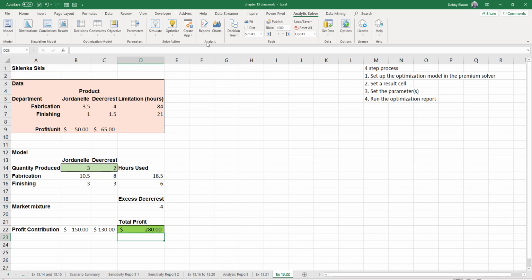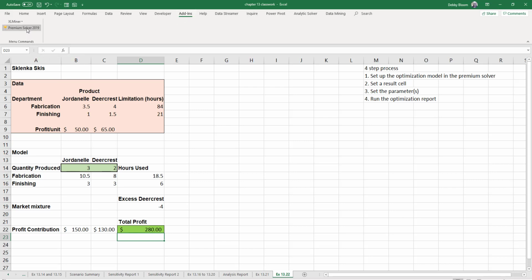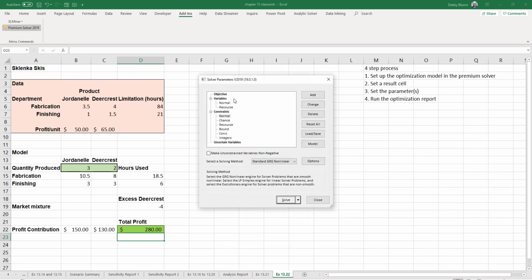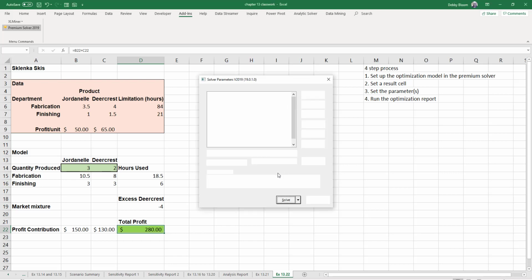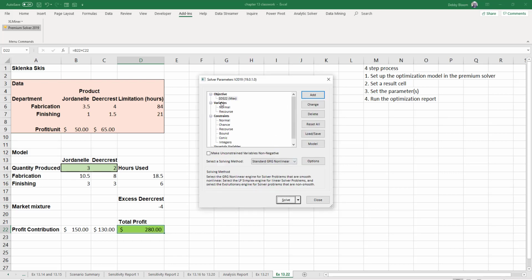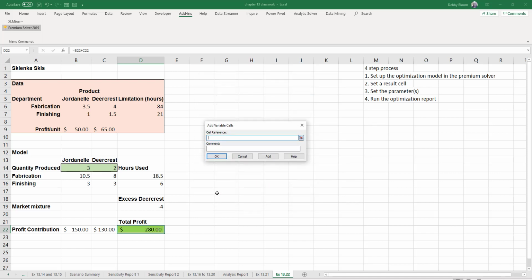So for the first step, set up the model in the solver. I'm going to click Add-ins and then Premium Solver. Single click Objective and click Add. Our objective is cell D22, and we want that to be maximized. So I'm going to click OK. Now I'm going to single click Variables and click Add. Our 2 variables are B14 and C14, the quantity produced. And I'm going to click OK.